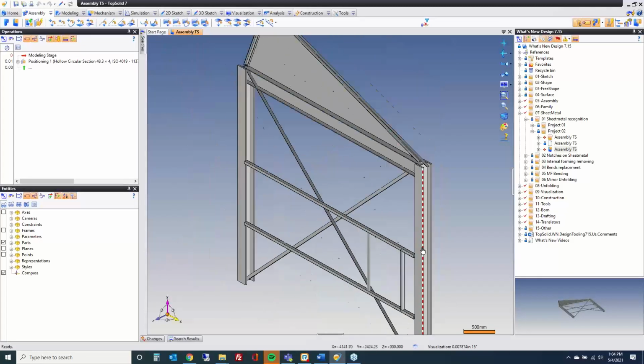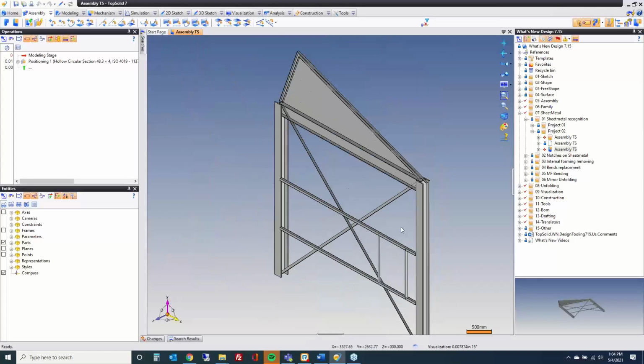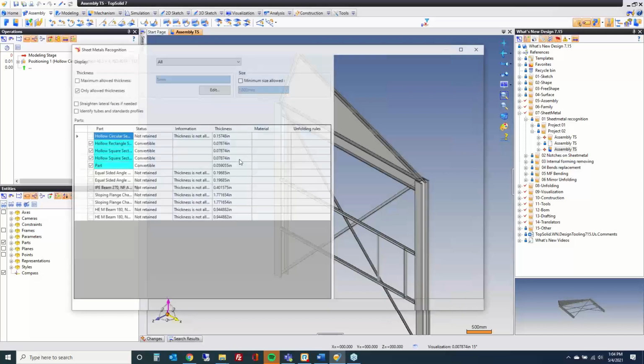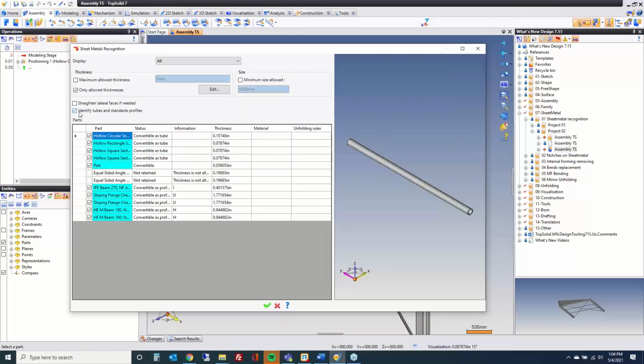Right now, these are all imported dumb parts. If I was to make a bill of material for it, yes, it would, but it wouldn't know anything about those parts. It would just know that they exist. So the first thing that I want to do is go into here, go to sheet metal recognition, and click on Identify Tubes and Standards. As soon as I do, what you'll notice is it is finding what it can for these standard components. So this is an H-style square extrusion, right?